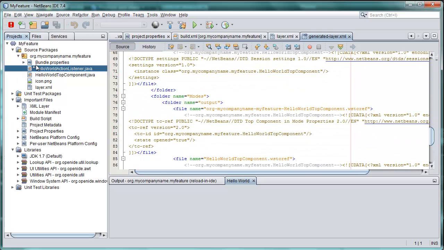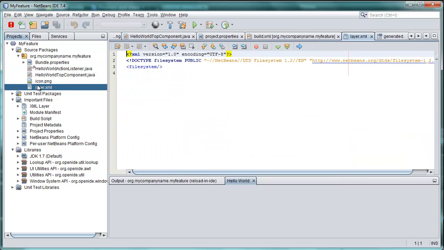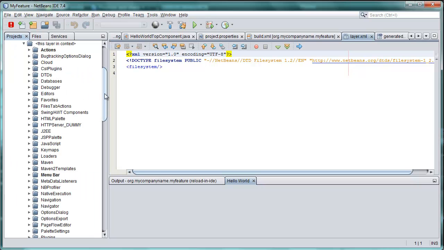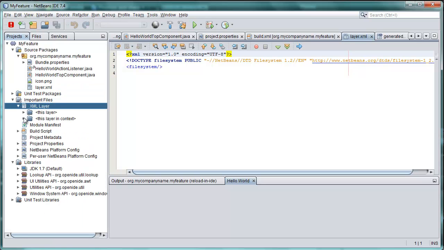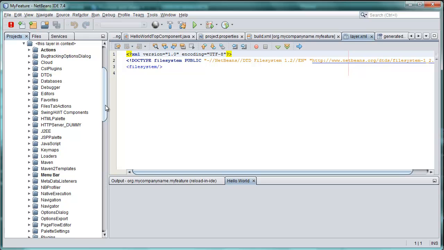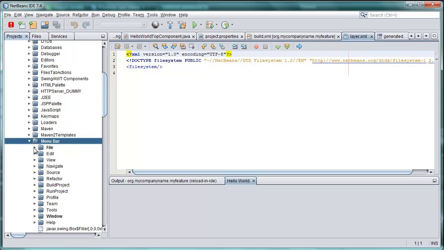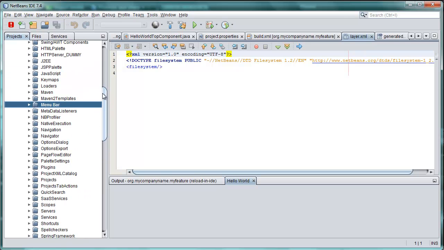Instead, what happens is that all of those are generated from these annotations. However, even though we don't need this layer XML file, it is very useful because it lets us browse inside of the NetBeans system. So inside important files, I can expand the XML layer file, I can expand this layer in context and see all of the folders. Now I can see also where I have made changes. So in the menu bar folder, in the file menu, a new item has been added via the annotations inside the class.